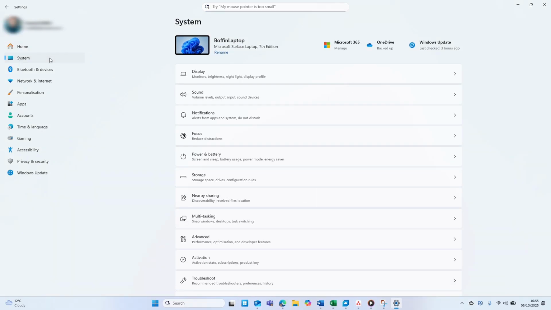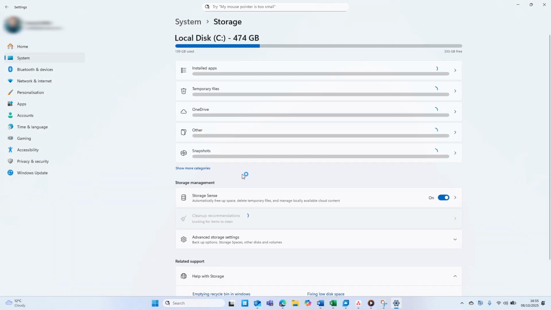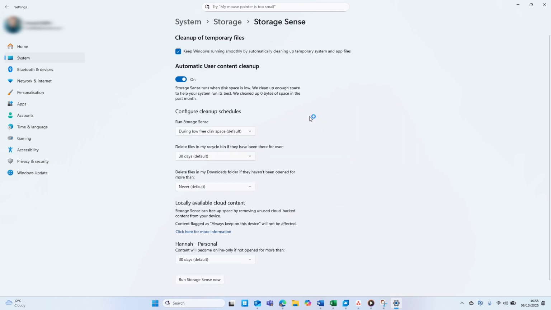If you're someone that likes to keep things running smoothly, did you know Windows 11 has a built-in Storage Sense feature that quietly tidies your device in the background? Head to Settings, System, Storage, and you'll see an option called Storage Sense. When you turn it on, Windows will automatically clear out temporary files, empty your recycle bin, and manage cloud backed up content you haven't used in a while.